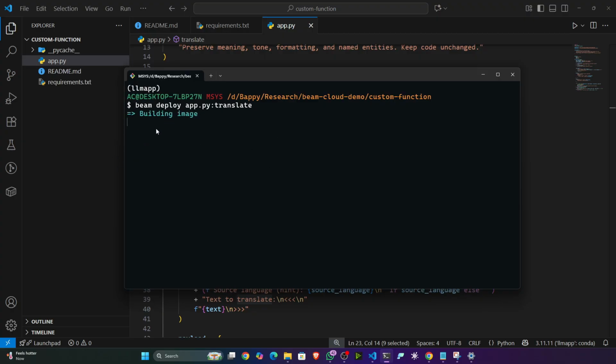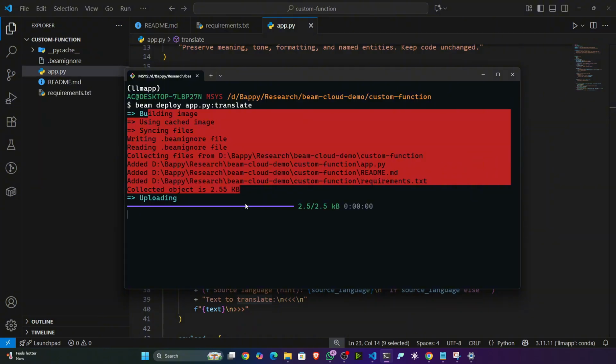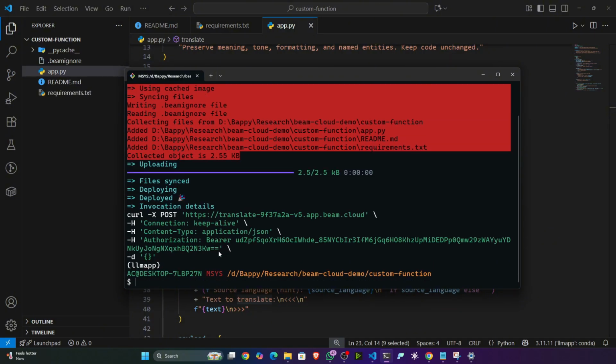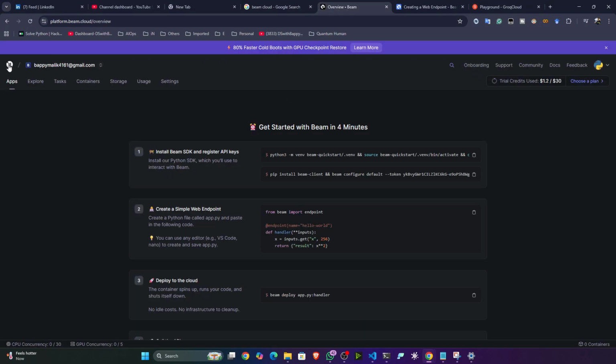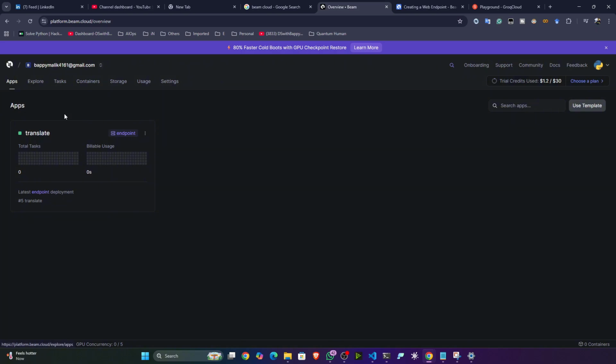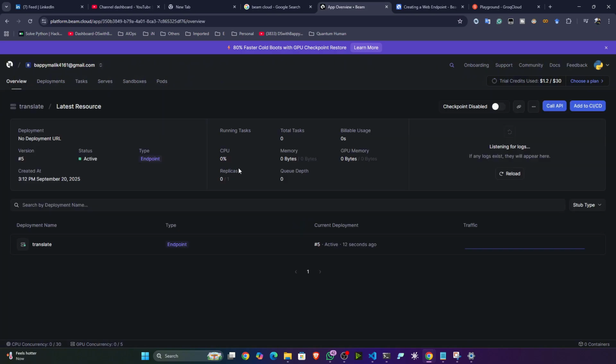So this will build the image and upload that endpoint to the Beam Cloud. Now let me show you. If I go back to my Beam Cloud home page, now see this translate is running as an endpoint. Okay, now we can use it from anywhere, any kind of local machine, any kind of device. So let me show you how it can be done.